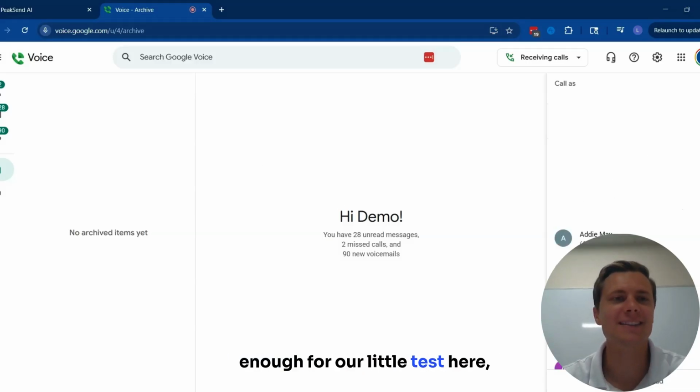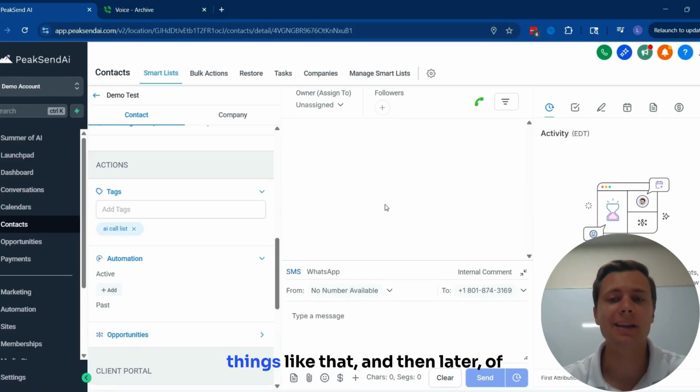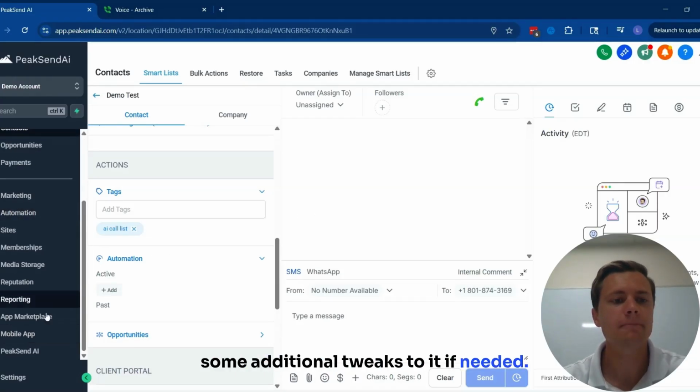Okay, that's probably good enough for our little test here, but that gives you an idea of exactly how that AI call would go. You can test your agent, listen to it, things like that. And then later, of course, you can go back in and make some additional tweaks to it if needed.